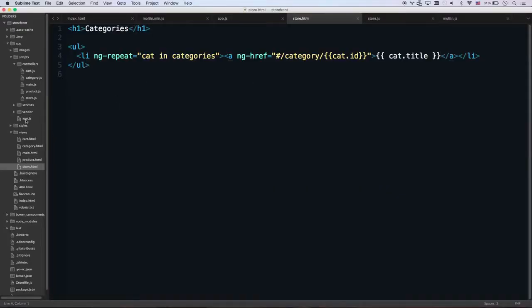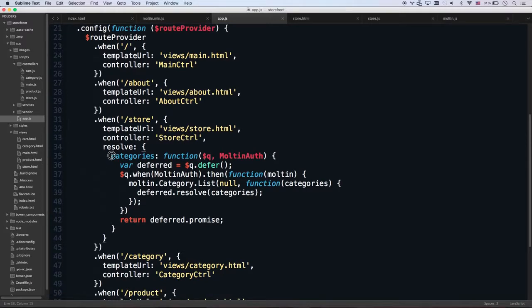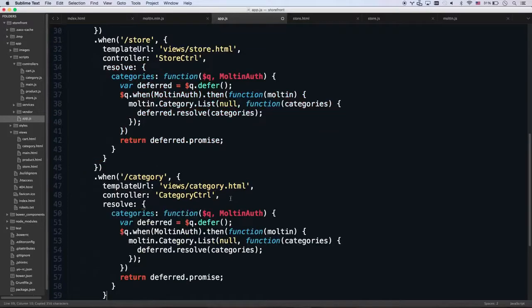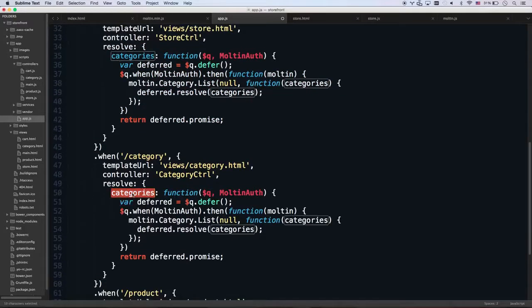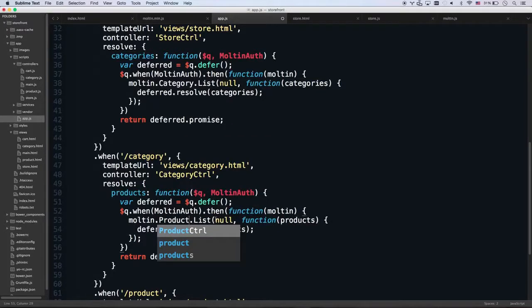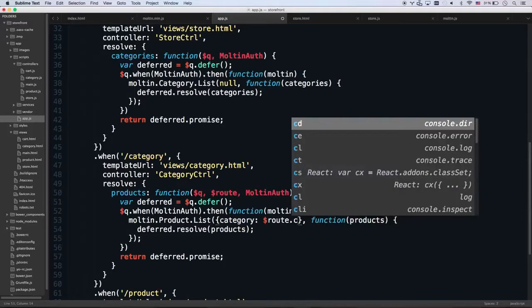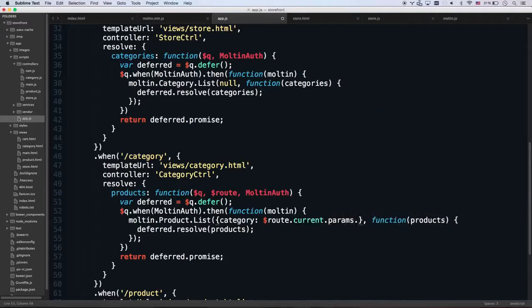So let's go ahead and build out that category route. It's going to be really simple. I just copy and paste that whole resolve. And instead of categories, this will be products. When Moltin auth, then product list, category equals, and then this will be the ID of our category. So what we need to do here is get that route param off there. Route current, I think it's params.id. So we're going to make this category/ID.